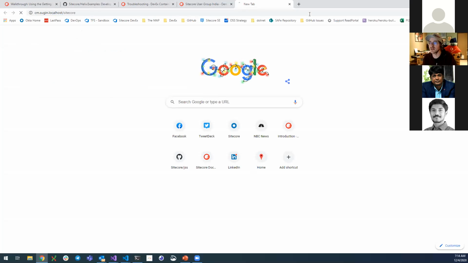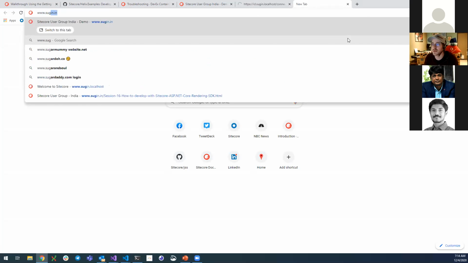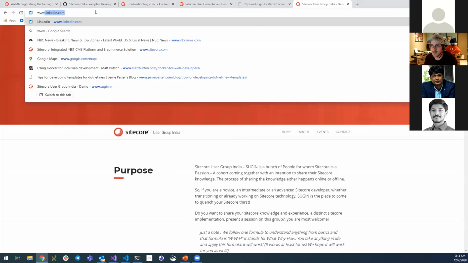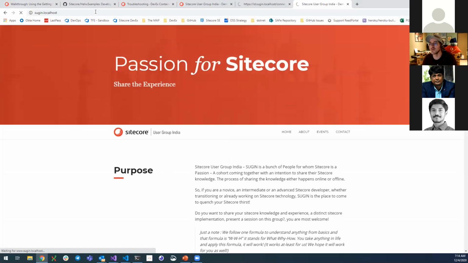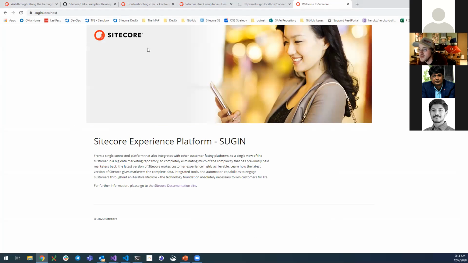So let's take a look at what we have in Sitecore. So here's our site running in containers on localhost. Looks pretty familiar, but this is not, in fact, the built-in Sitecore homepage. You can tell because we have the updated logo. And we have the name of our project here too.